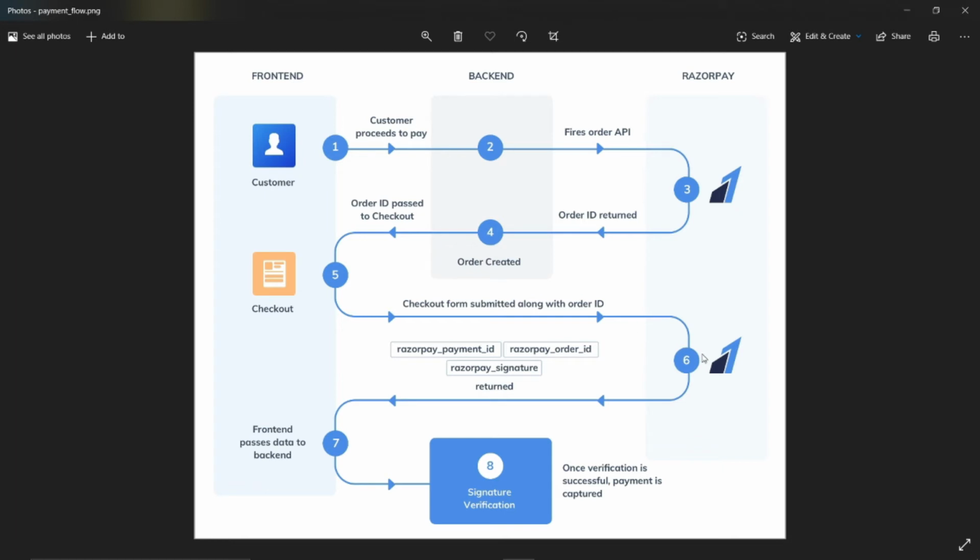Then the payment is verified, and it returns a set of credentials that will contain the Razorpay payment ID, Razorpay order ID, and Razorpay signature. At the end, what we will be doing is comparing the Razorpay signature and the expected signature. If both the signatures are the same, then we can say that the payment is captured and we have created a successful transaction. So this is the basic payment flow that we'll be following.